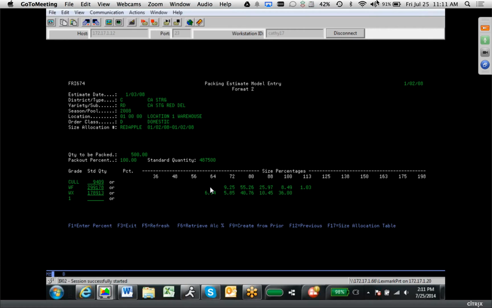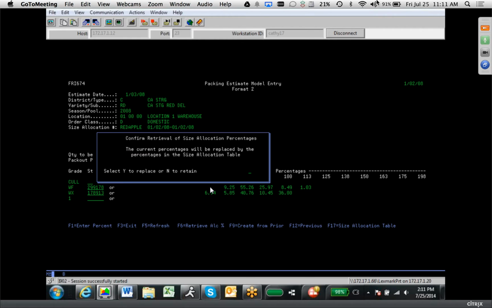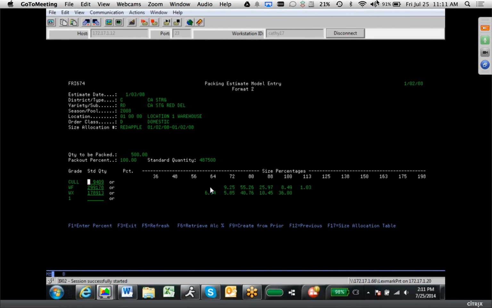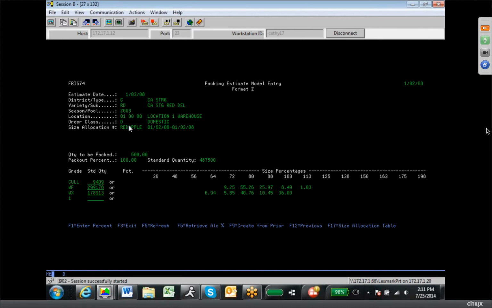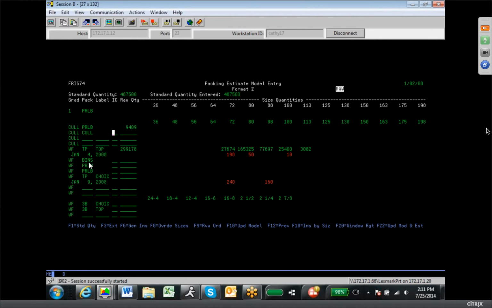Okay. So now if I hit, let's see what else can I do here. Retrieve allocation percentages. I don't remember what that does. I'm not going to do that. So when I hit enter, it takes me to the next screen where it's going to go out and look at the item master and pull in every item combination that it finds for the grades that were on the previous screen. So for this type and variety and these grades, what are the valid item combinations that it finds?